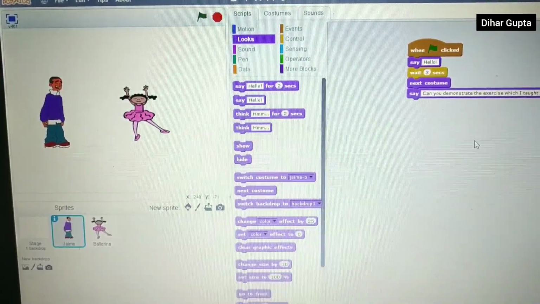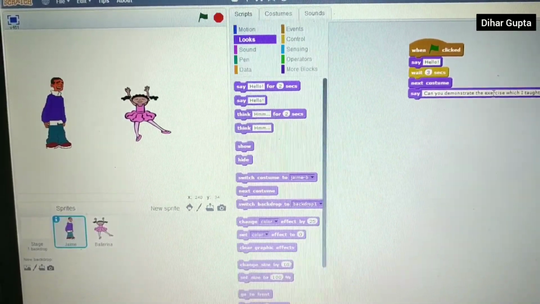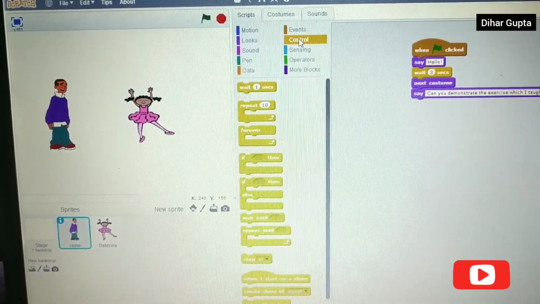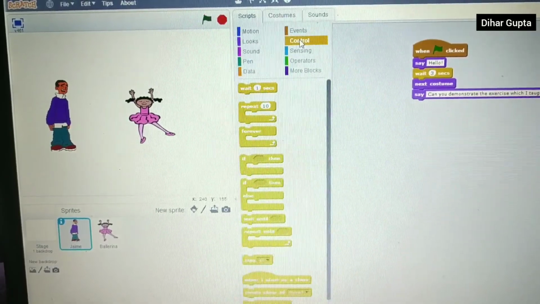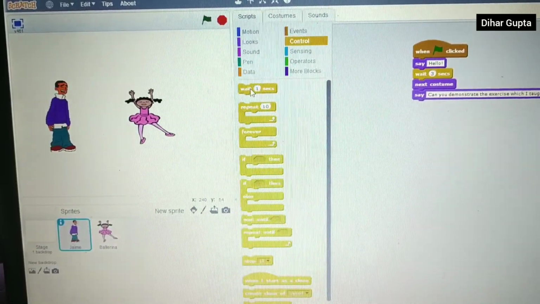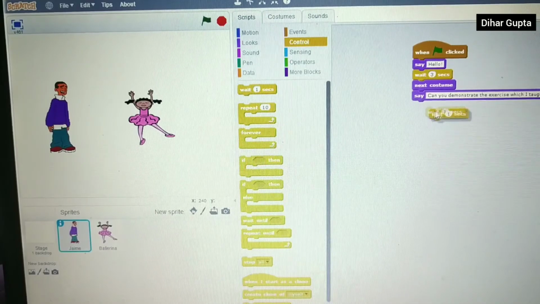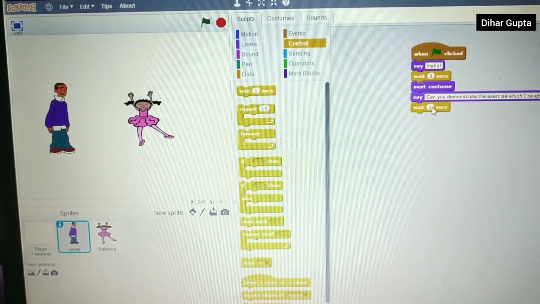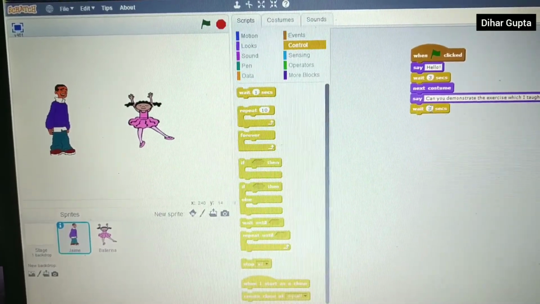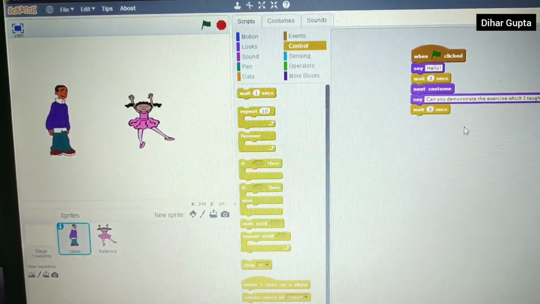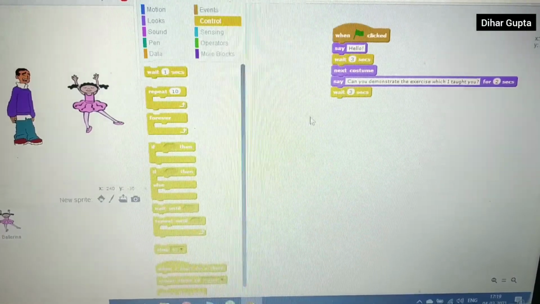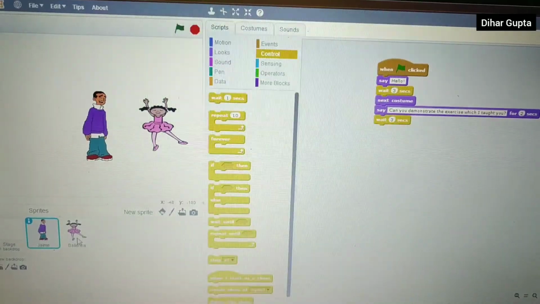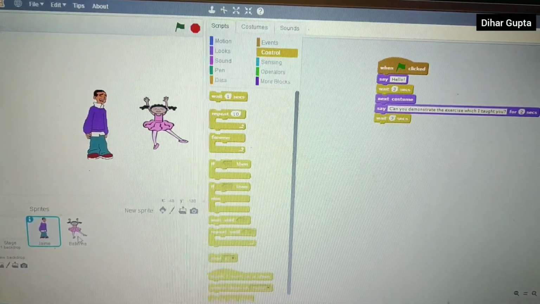Once we are done with this, we again go to the control block. Again, select and drag the wait block and join it. Also change the number of seconds by clicking on it. So our coding for James has been completed. Now I will select the ballerina sprite.